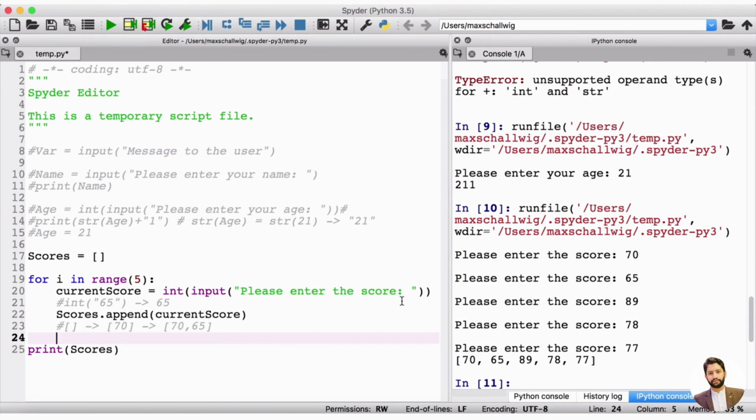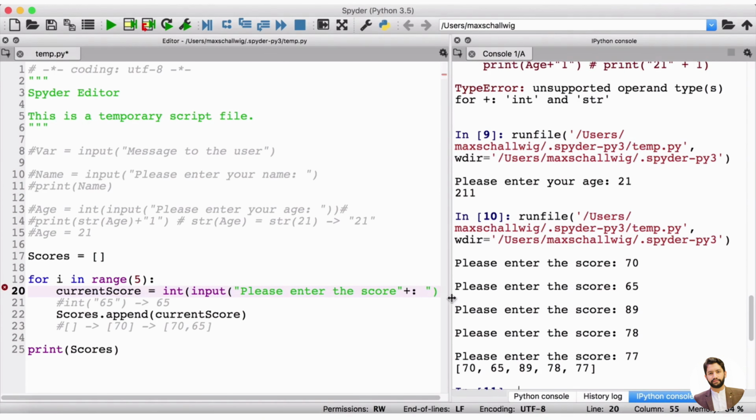So yeah, let's make the formatting a little bit nicer here, and every time we enter a score, let's also tell them which score it is. So we just want to put in the number of i, or rather the number of i plus 1. So we want to tell them if it's score 1, score 2, score 3, score 4, score 5, something like that. So the way we're going to do that is we're going to end our score here, and to this we're going to add the string of our variable i.